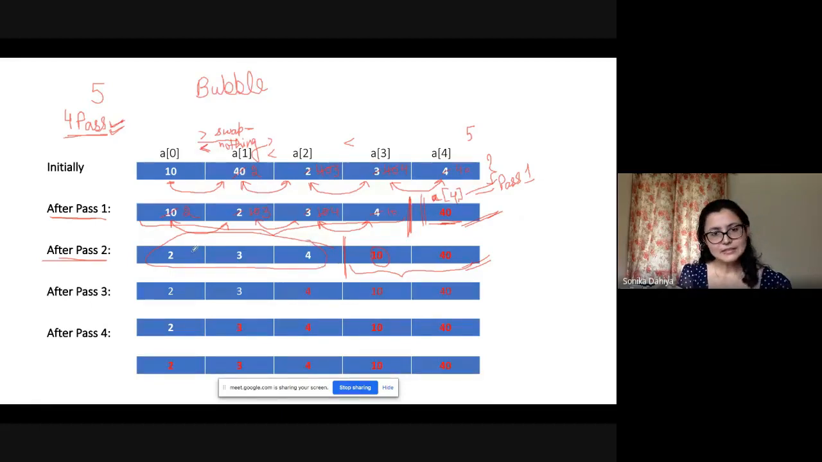It just happened by chance in this example that all these 3 are sorted. However, it's not necessary that all these 3 are sorted. After pass 2, only the last 2 elements will be at their final position. You need to sort the other elements.